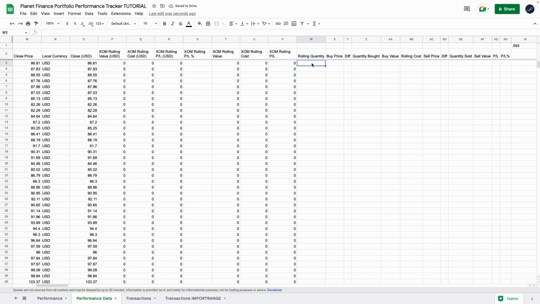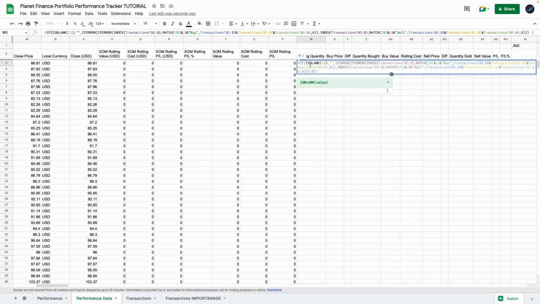So as you can see, every formula that we've entered is still 0, because the main thing that we want is the rolling quantity and the rolling cost. This is the formula for the rolling quantity. We're basically using the rolling quantity calculation that we make in the transactions to take into account when you buy something, when you sell it, what's remaining, etc.